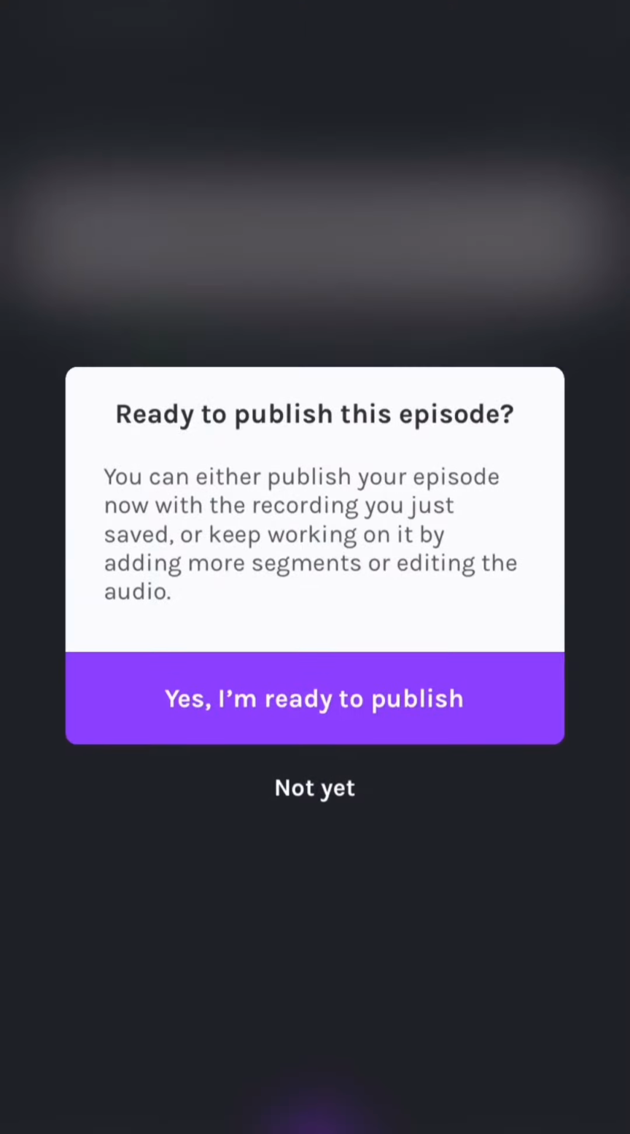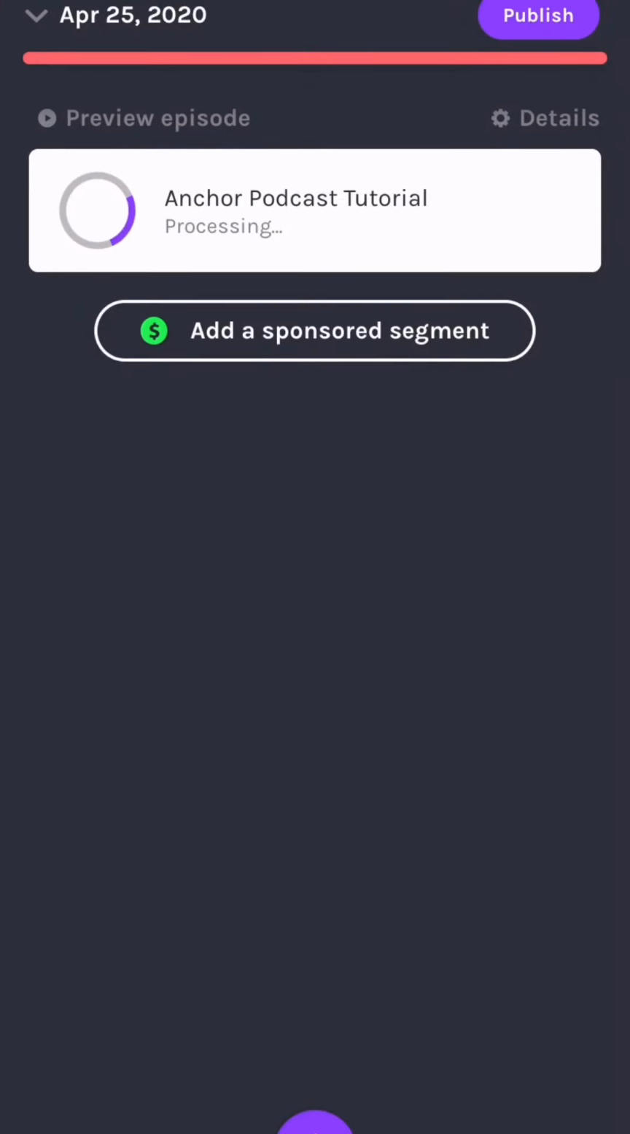All right, it's saved. I'm not ready to publish, so be very, very careful about not hitting the purple buttons. Purple buttons in Anchor mean action. It means you're going to do something pretty important. So you want to just hit not yet.